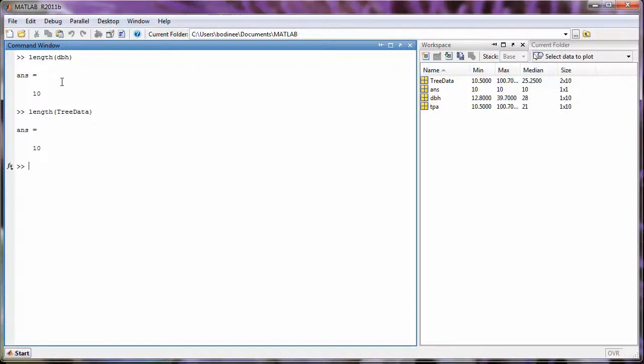Now, if I want to know both the number of rows and the number of columns in an array, instead of using length, I can use the function size. So if I take the size of tree data, I get 2 and 10. So this is telling me that there are 2 rows and 10 columns. And if I took the size of the DBH array, it tells me that there's 1 row and 10 columns.